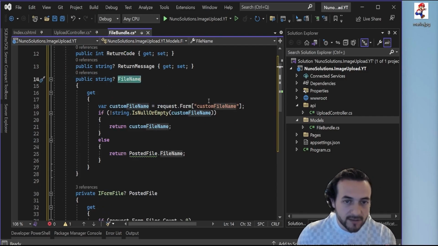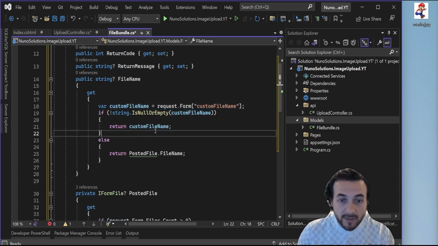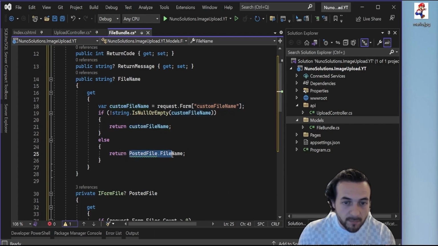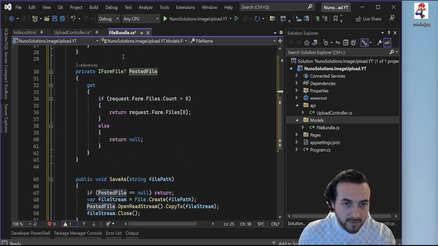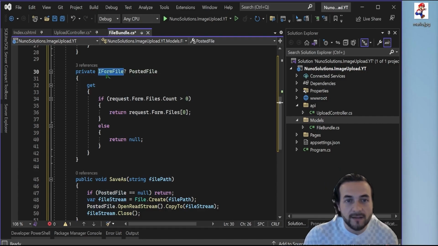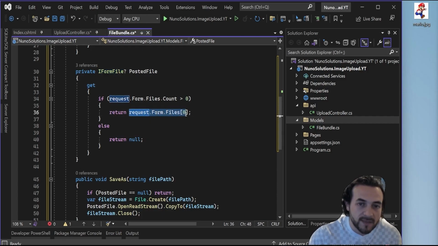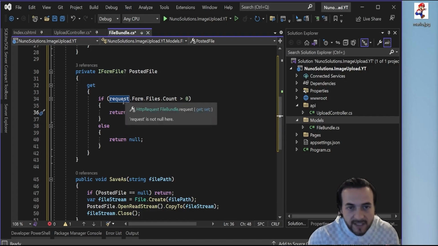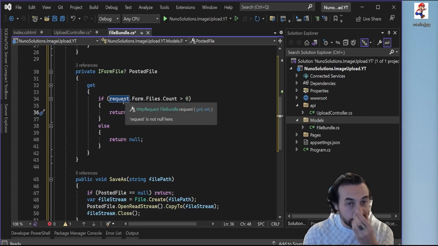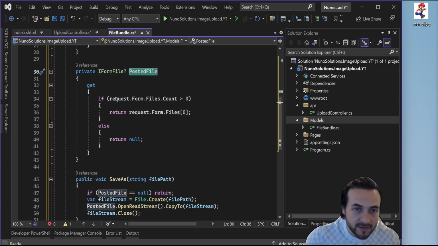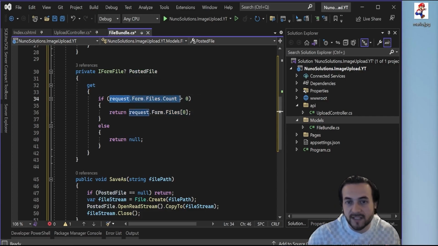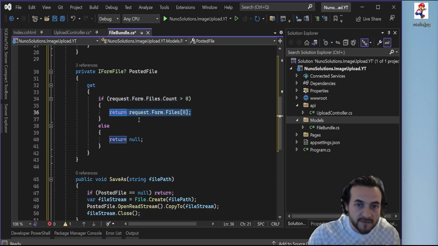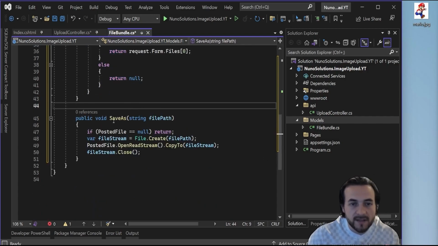Now we also have a FileName property. This property is going to check if request.form.customFileName is not empty, then we're going to use that as the file name. If it is empty, we're going to use the posted file name. PostedFile is just another property in here that is of type IFormFile. This is actually the form file that you could technically access using request.form.files and you pull it in using the index 0, but I just did it for easy access so I don't have to keep on typing request.form.files. It's just a lot to type. I created a property called PostedFile, and if request.form.files.count is greater than 0, I just return the first file. Otherwise, I'm returning null. And then we have a method called SaveAs.